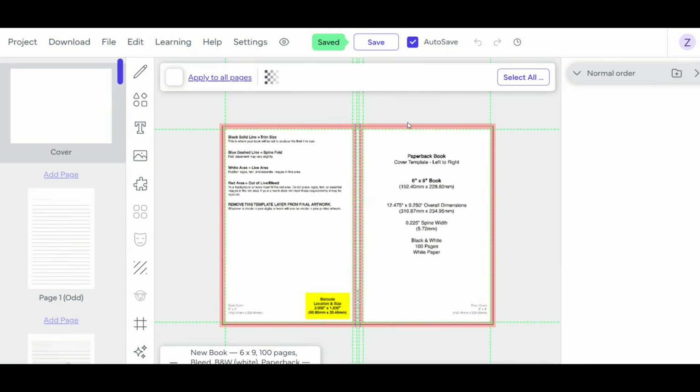Now, creating a cover does take a little bit of time, and it's a completely separate skill set, so I'm not going to get into it in this video, but I'll put a link to it at the end of this video, and you can check that out as well.